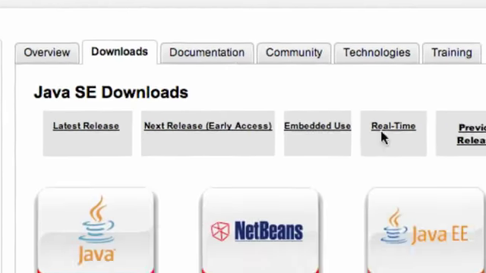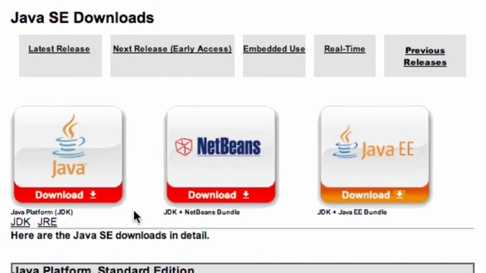Then it'll open up a page like this where you have three options: either the standard Java JDK, the Java JDK plus NetBeans, and the Java JDK plus Java EE. We aren't going to worry about the Java EE or NetBeans because we're going to be using Eclipse, so we don't really need a platform to develop with them because we're going to set that up in the next tutorial. So we're just going to use the standard Java JDK.